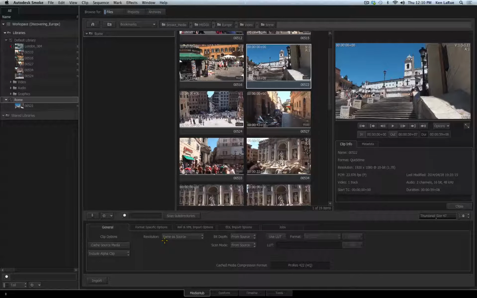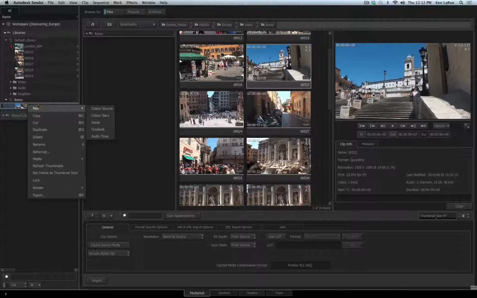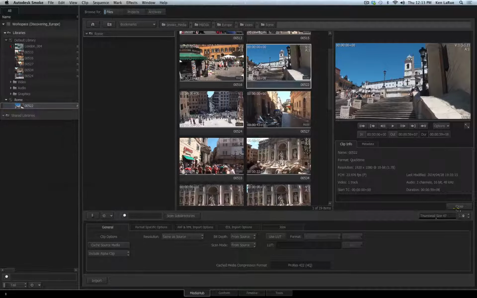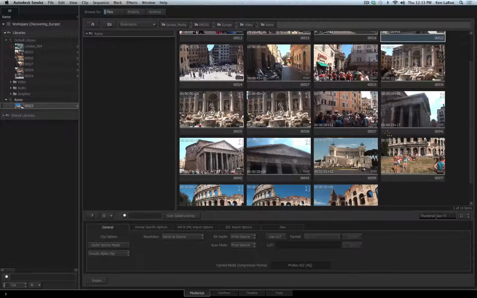As far as the cache source media, you can always change your mind after the file has been imported. If you right-click over any file that has been imported in your media library, you can go to the Media option where you have the options to cache source media and flush source cache media. As we just saw, you can drag multiple files by using your Command and your Shift key accordingly and dragging them into the media library.